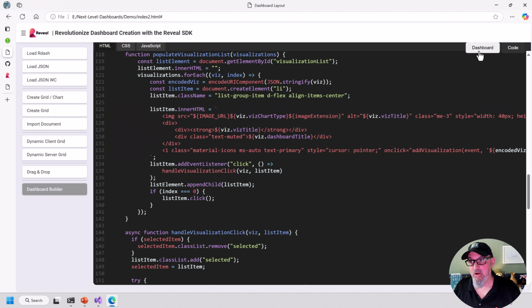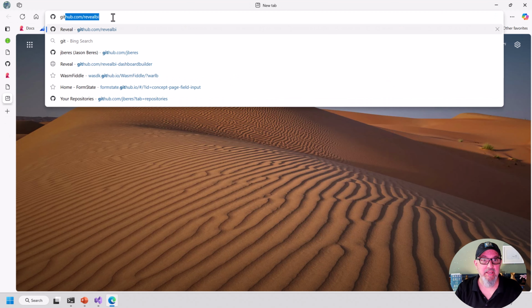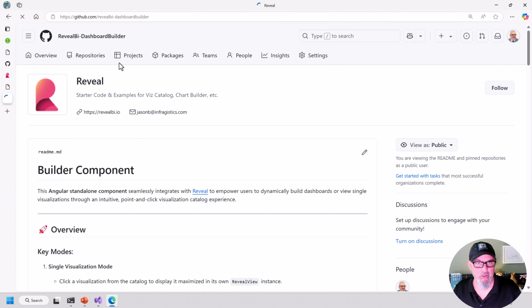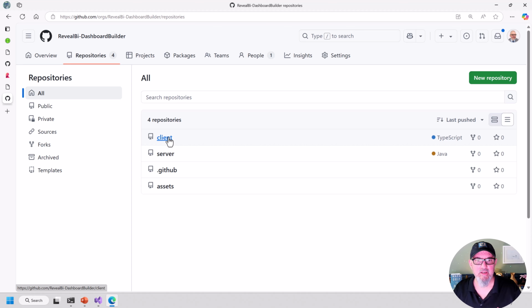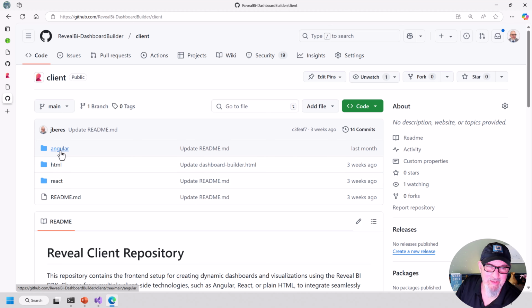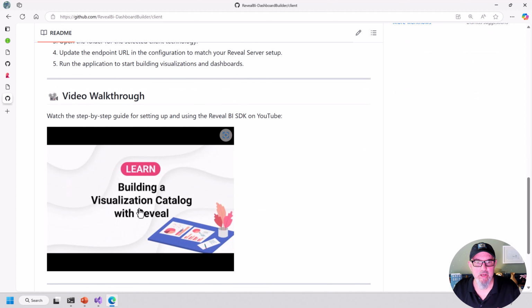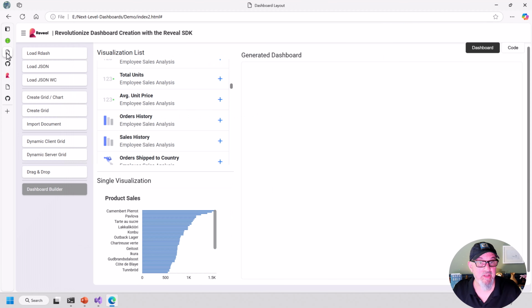So this is a slick demo. This particular sample I've got up on GitHub. If you go to github.com dashboard builder and you go to repositories, there's the server and then the client. There's an HTML client, an Angular client, and a React client. I just spent time updating the React client. Probably the Angular client's in good shape, but if it's not, shoot me an email or something and let me know. But those are great samples. They are all here. And in fact, there's a YouTube video as well that shows you all the details of it. So that kind of wraps up the DOM stuff.